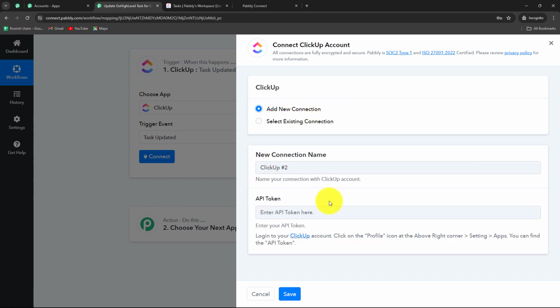And we can see that we have to provide an API token for that. How are we going to get that? For that, we first of all have to log into our ClickUp account. Then under the profile section, we will find the option of settings. Under settings, we will find apps, and under apps, we will find our API token.